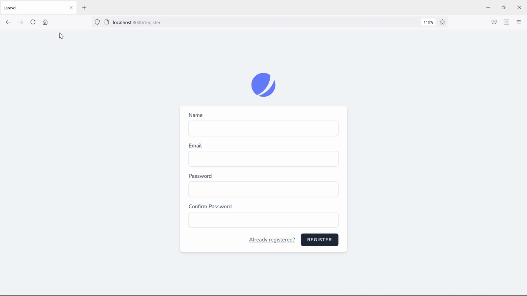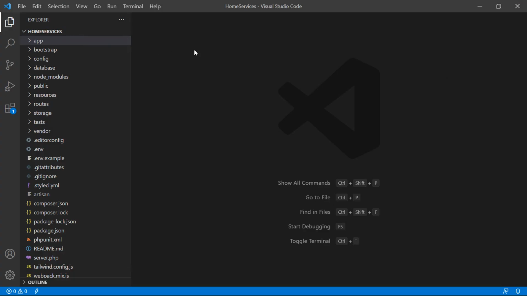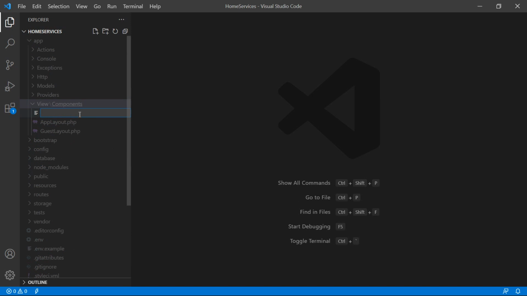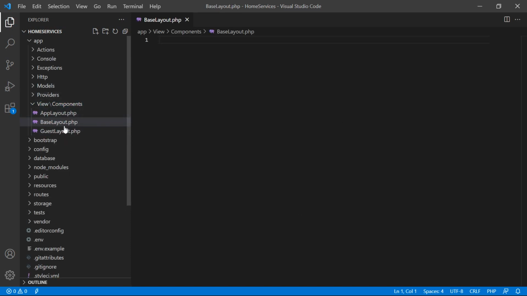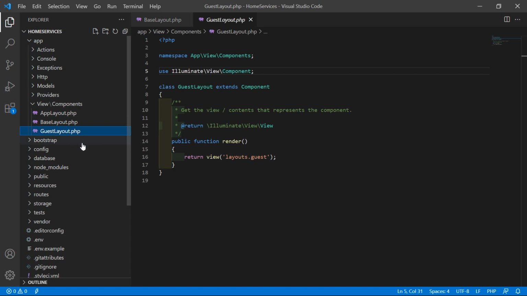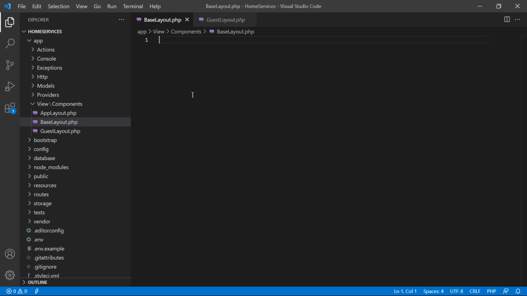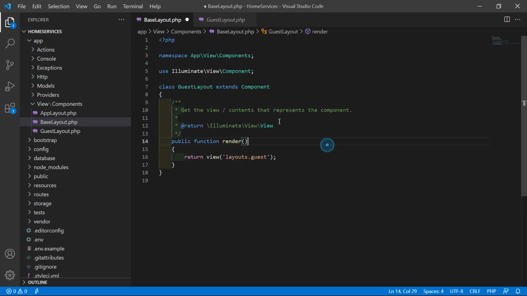For that, switch to the project, and first of all let's create a new class inside the component directory. Go inside the app directory, then views, then components, and inside this components directory let's create a new class file, and the file name is BaseLayout.php. Now let's open the GuestLayout.php file, select all the text, copy it and paste it inside the BaseLayout.php file. Now change the class name to BaseLayout.